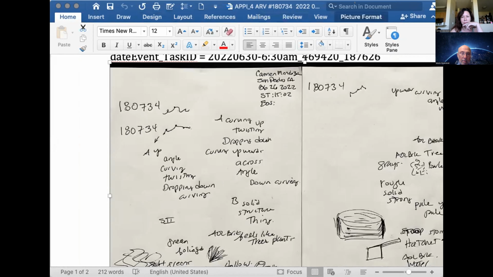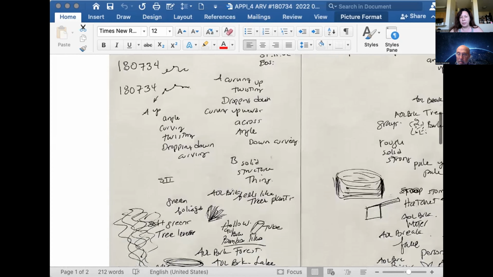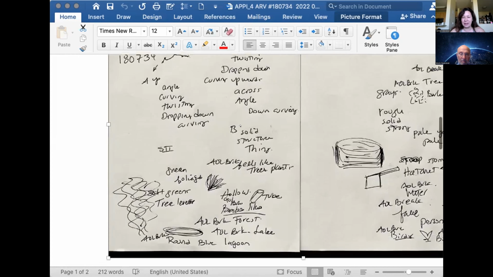Okay, so you basically put one to the curving, twisting, dropping. So every one of those, I put a value to those. And then on the B or the A components, I do a 0, a 5, or a 1. So if it's a solid structure thing, which is what you call a cluster, I just learned that today, Marty. Okay, so that was a cluster.